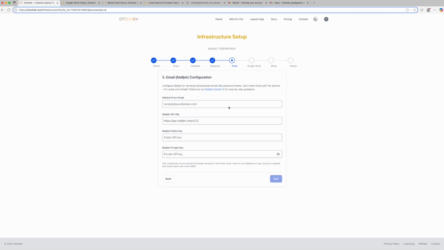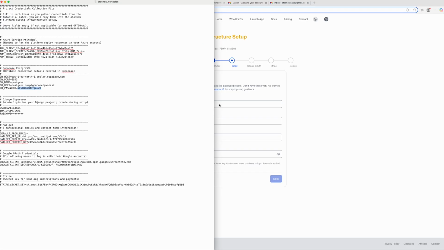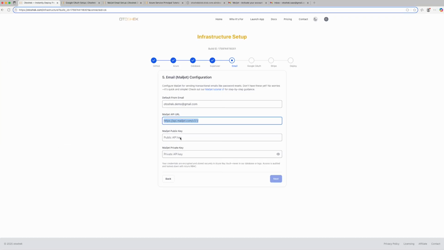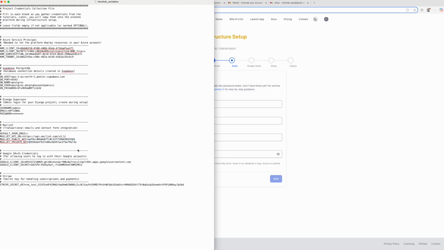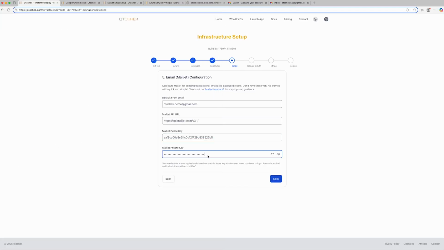Now we're in the email configuration section. First, we'll fill in the default from email field using the same email address we used to connect with Mailjet. If you added another sender address in the Mailjet portal, you can use that one instead. For the remaining fields, we'll simply copy the Mailjet API keys from our credentials file, paste them in, and click Next.